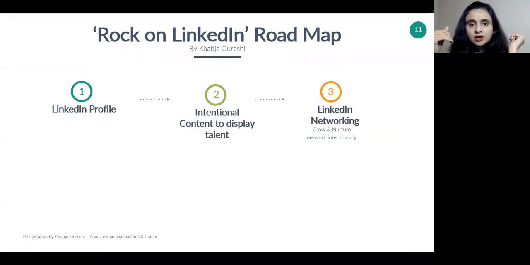So you need to optimize certain sections so that you come up in recruiter searches. Plus, you need to write it intentionally so that once a human comes onto your profile, you're able to create that impression. Second is that once you have created your LinkedIn home, you need to start becoming visible and express your thought leadership. And that you can do by writing articles and posts.